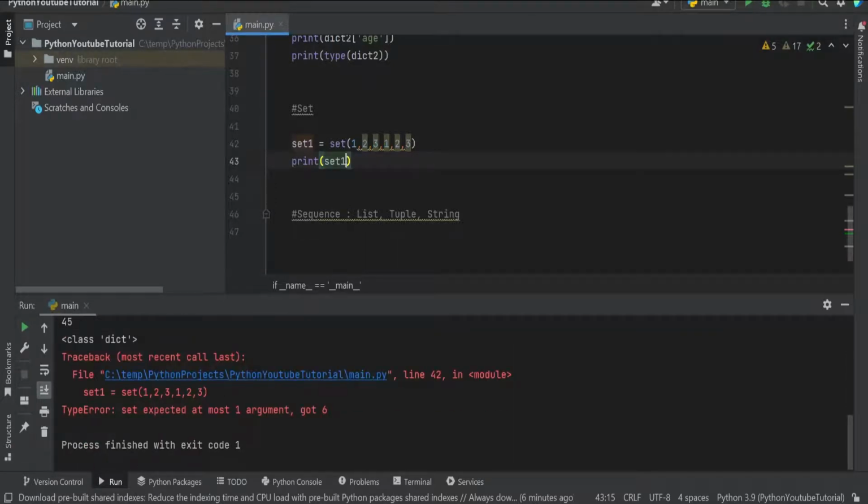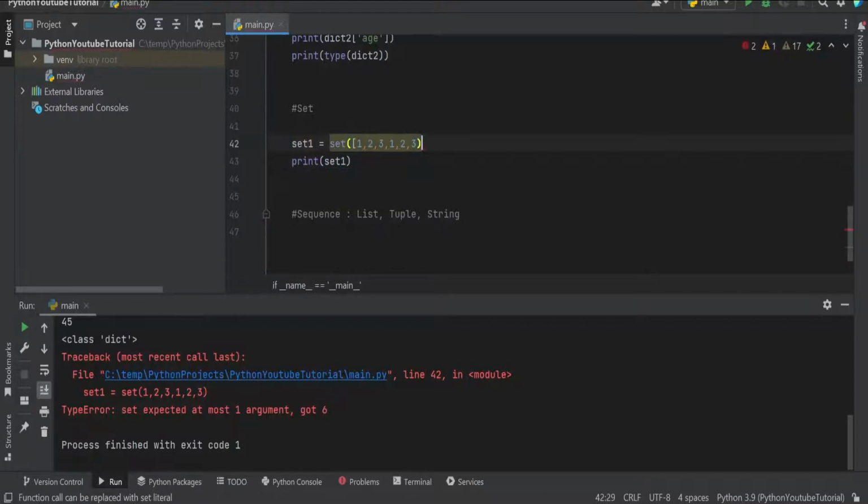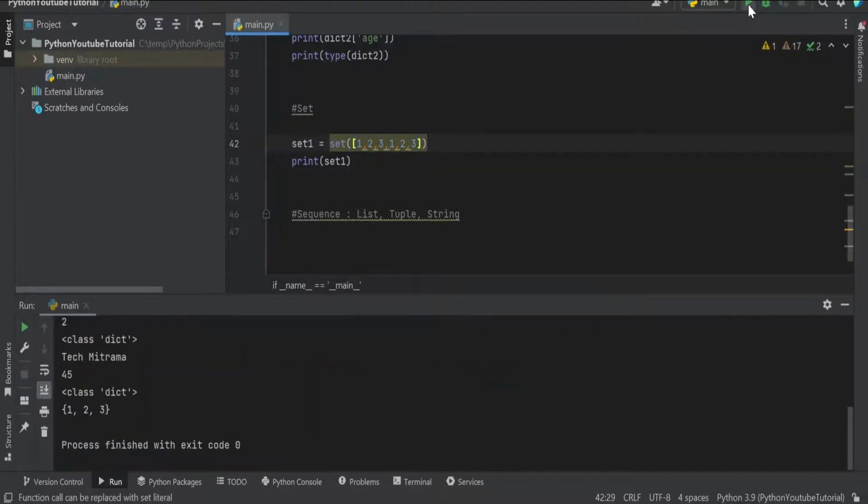Sorry, I think we get some error here. What's that? Okay, it expects only one argument, but we have passed multiple. So in order to avoid this error, we have to pass the values like this. So if you see here, we got only 3 values, 1 2 3, as an output. It will remove the remaining duplicates.